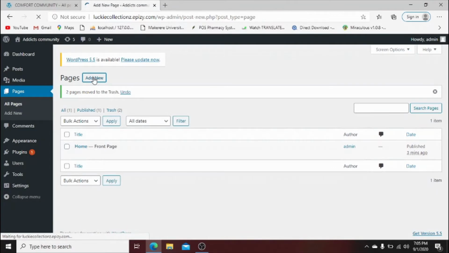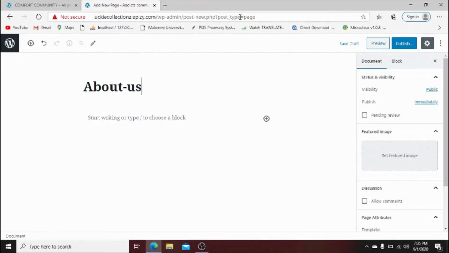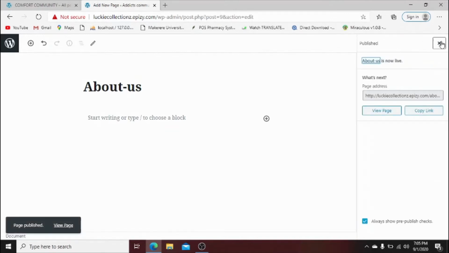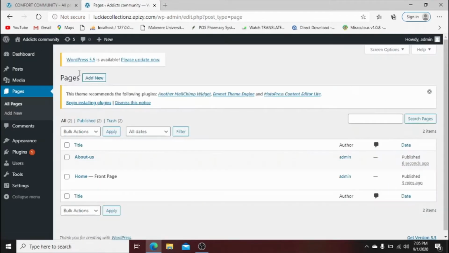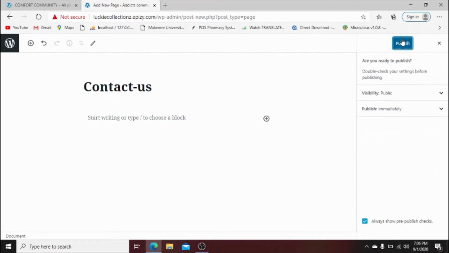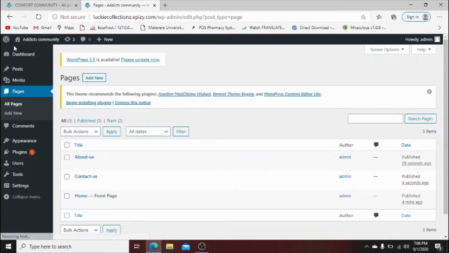So next page I'll be creating is about us. Publish, and then a contact page. So we are done with creating our pages and installing our theme.